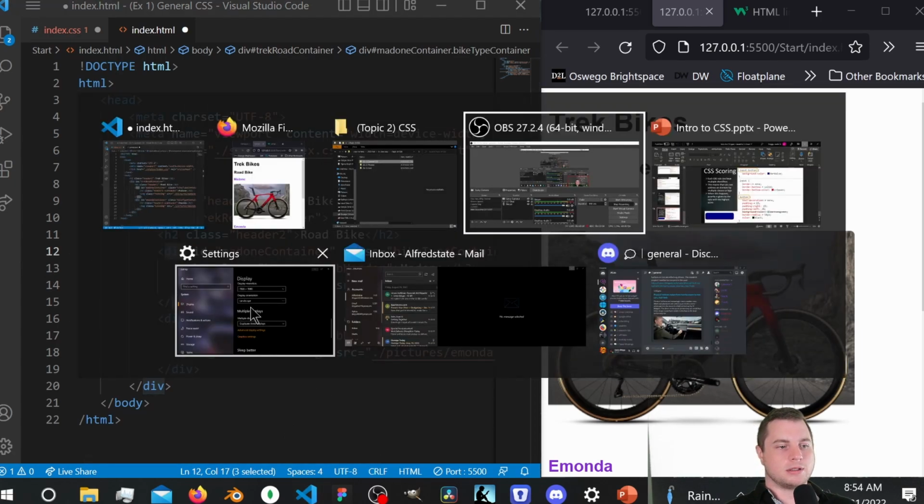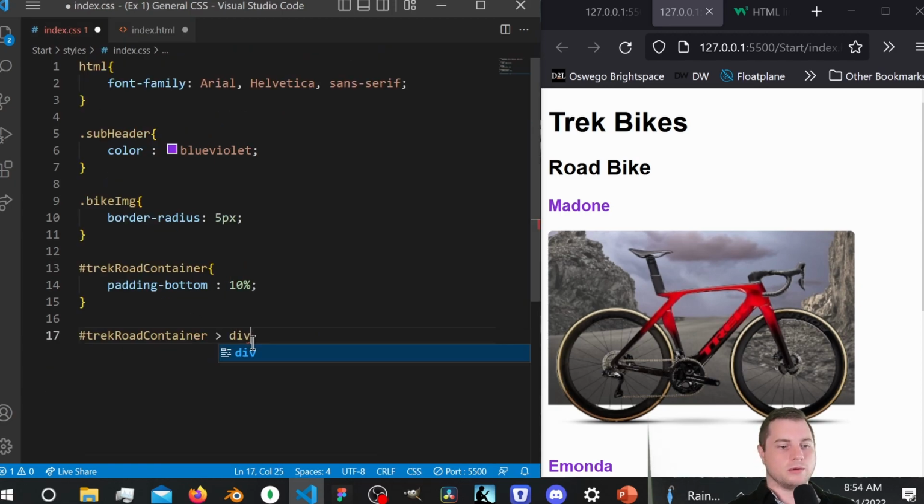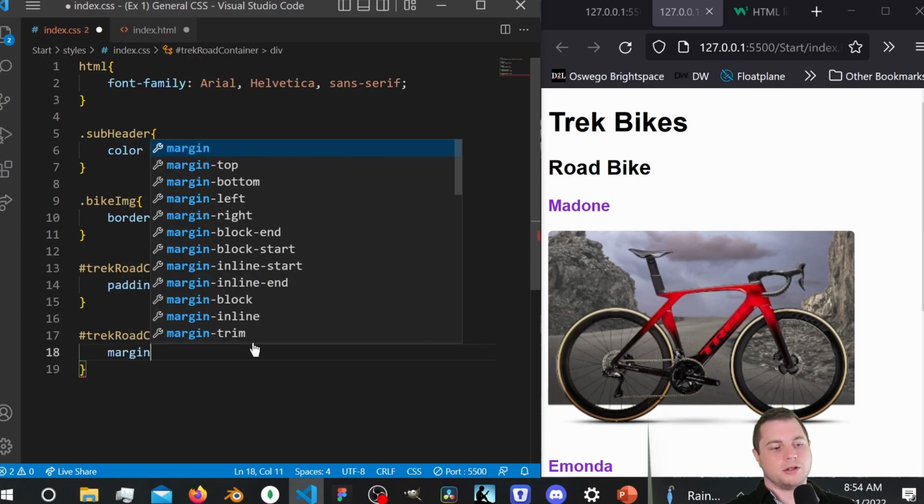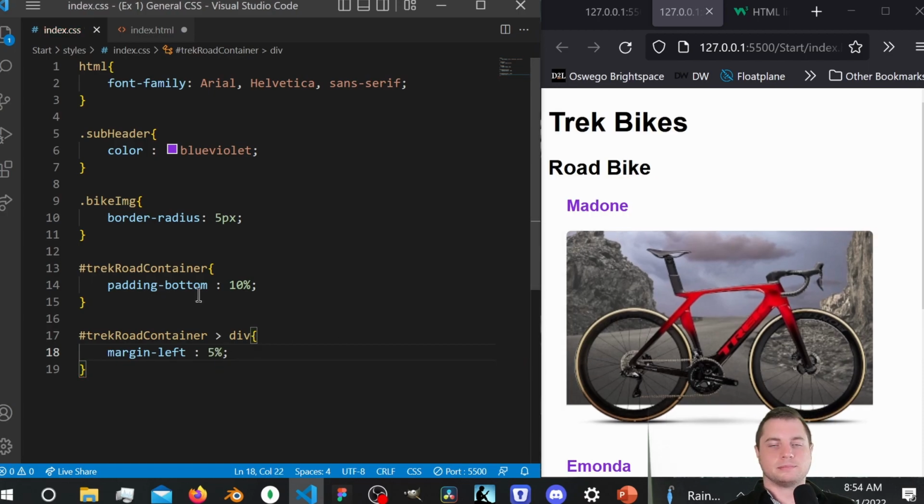So there's that. Let's go back to CSS. Okay, we're going to use div, the tag, all right? And then we're going to use margin left. Let's go 5% here and then see what we get. All right, I say close enough. All right, so there's that.